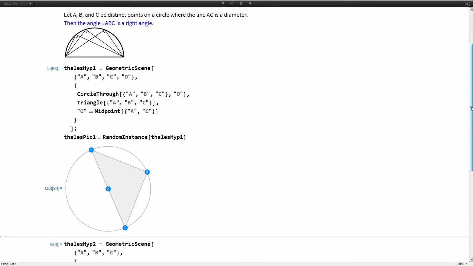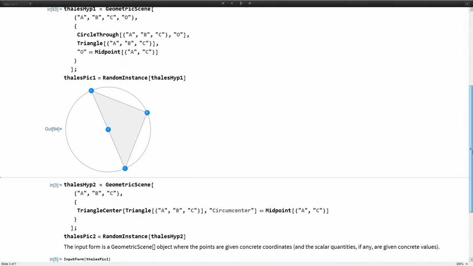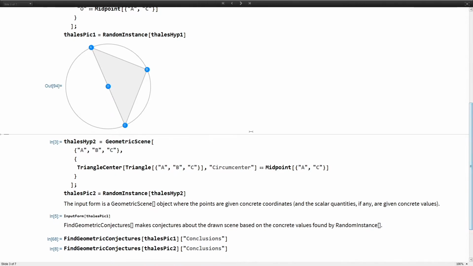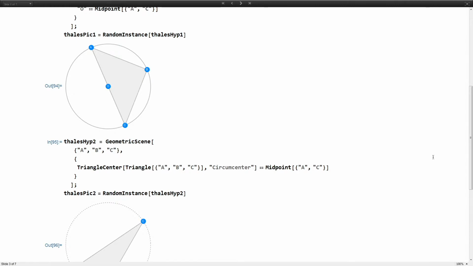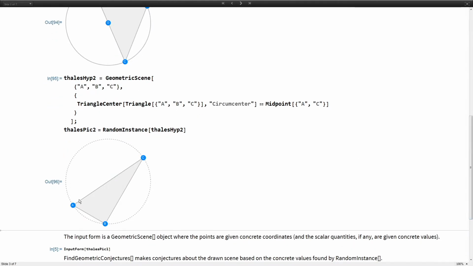Okay, and notice that there are multiple ways of describing the hypotheses of Thales' theorem. So let's try another way. Let's say the circumcenter of triangle ABC is also the midpoint of AC. So we should be able to get a drawing here, and the drawing looks a little different, but it still fits the theorem.